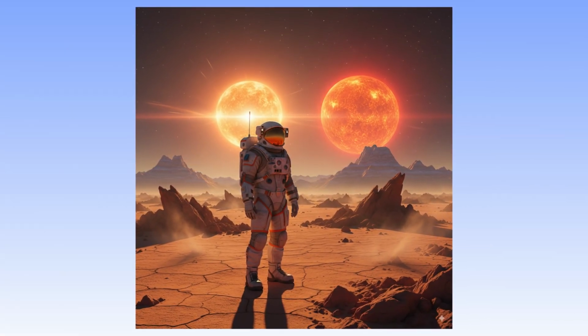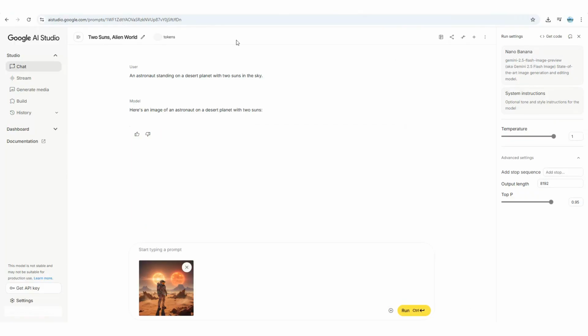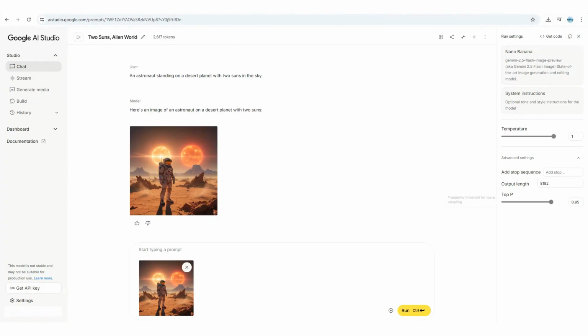The first result is solid, but this is where the real magic of iterative refinement begins. Instead of throwing it out and starting over, I can simply re-upload the image I've already generated and guide it further with natural language. Watch how easy this is.